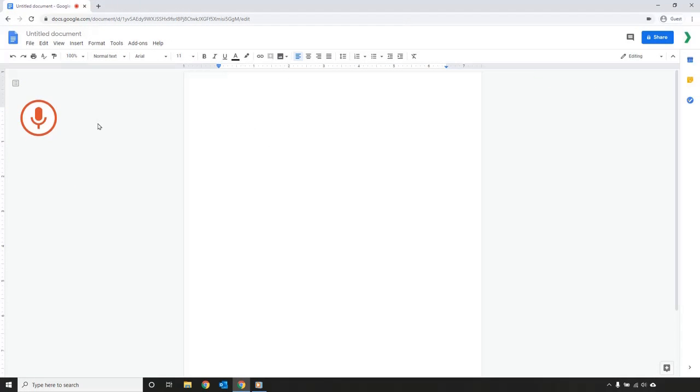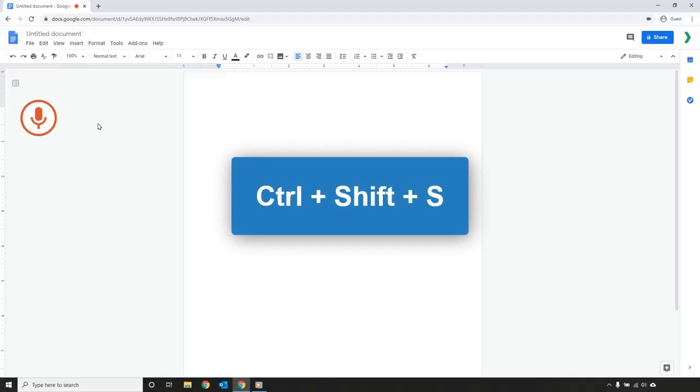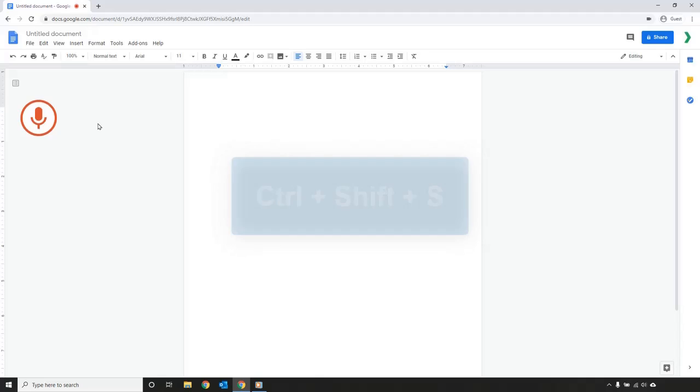You can toggle the microphone on and off by clicking the microphone, or by using the keyboard shortcut, Ctrl-Shift-S. If the microphone is on, you can say Stop listening when you want to pause, and then Resume when you're ready to dictate again. You can click and hold the three dots at the top of the microphone window and drag it to move it around if it's in your way.